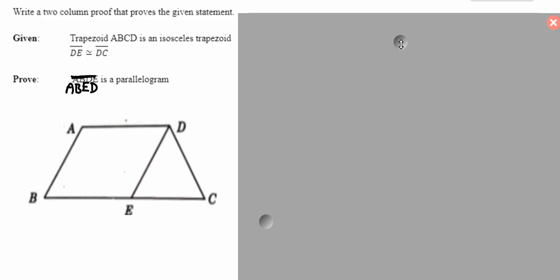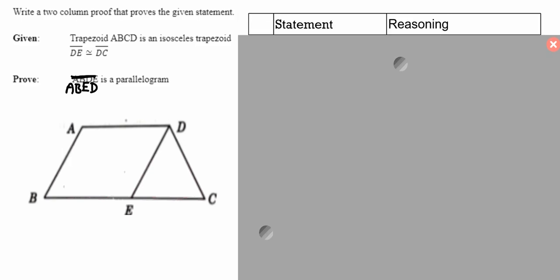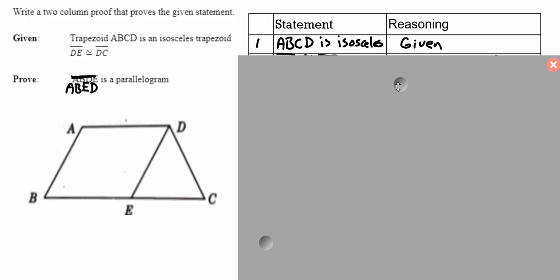And what I'll try to do is every time I reveal a step and a reason, I will put the marks in that I can as I go. So first things first, right? We've got the given statement that ABCD is isosceles. I did have to paraphrase a little bit in these statements because I wanted it to be somewhat legible. So we know that we've got an isosceles trapezoid.